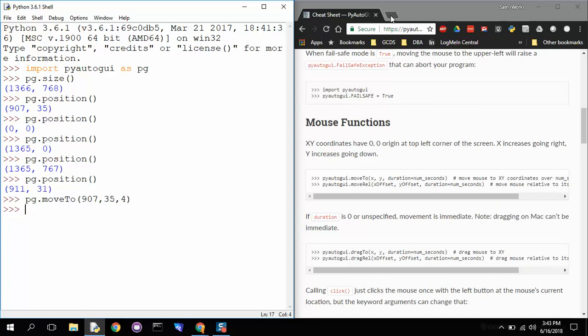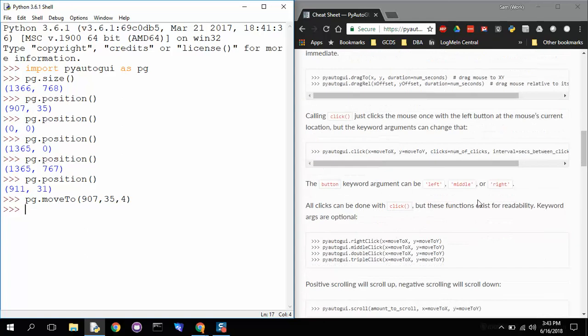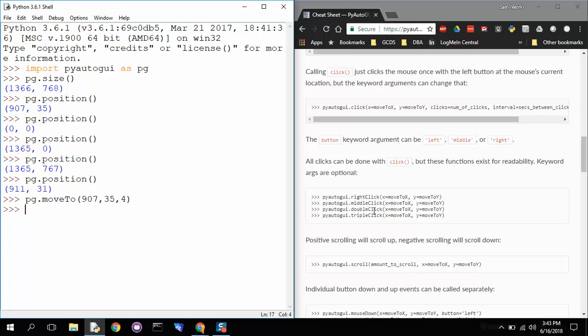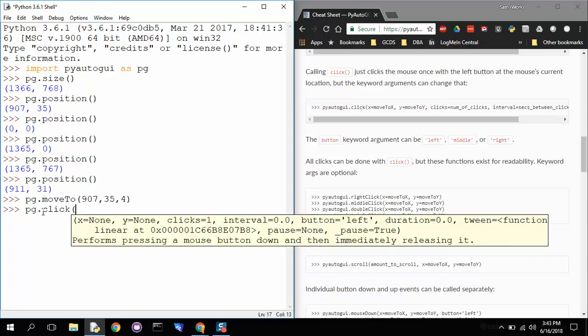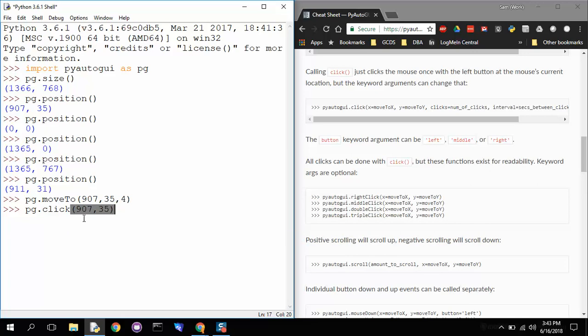So you may be wondering, how do we get our mouse to click? Well, this cheat sheet has everything. We can do right click, middle click, double, triple click. We can just do a single one. So if I wanted it to click there, I could do pg.click, and I can do the X coordinate and the Y coordinate. And if I want to, I can specify how many times I want it to click. In this case, I'm just going to have these two numbers. Now watch this. My mouse is going to move from here up to here and immediately click. So I'm going to press enter.